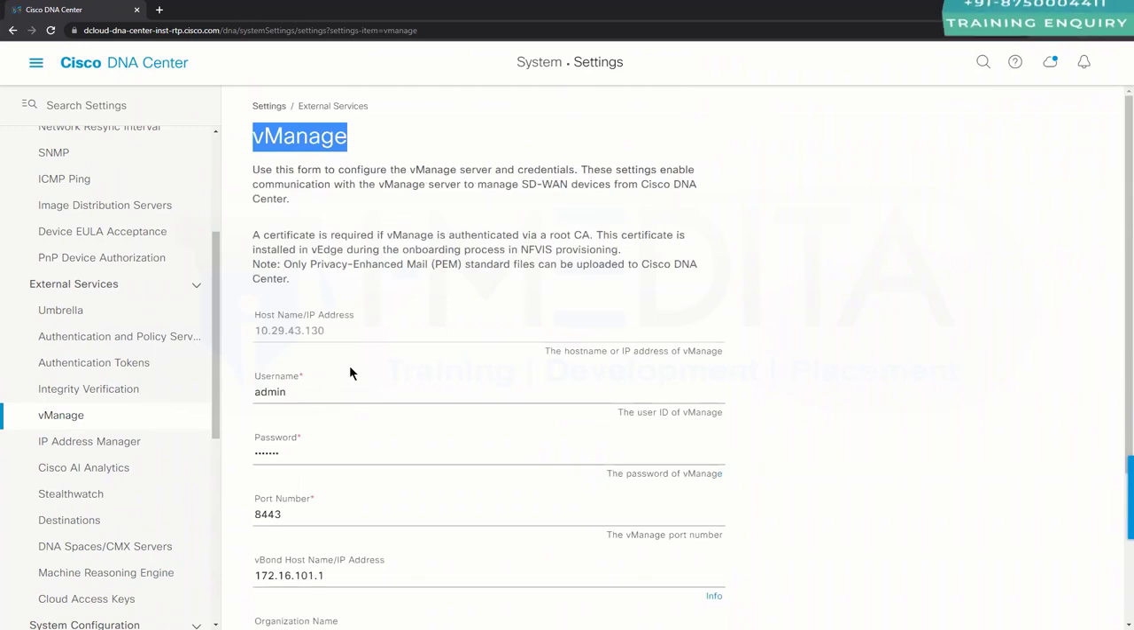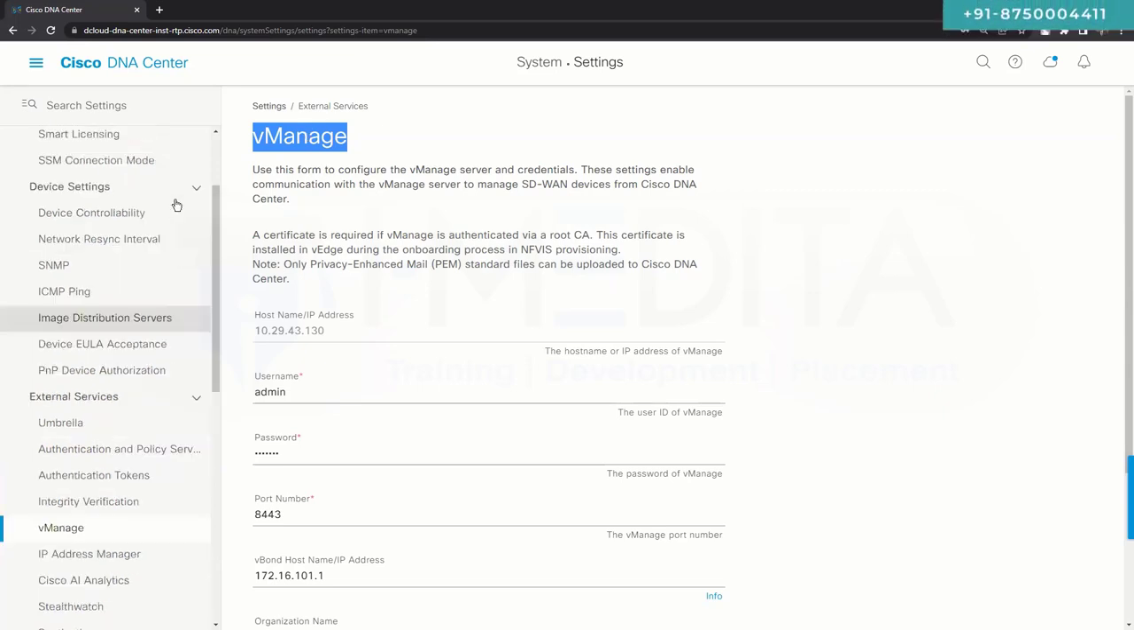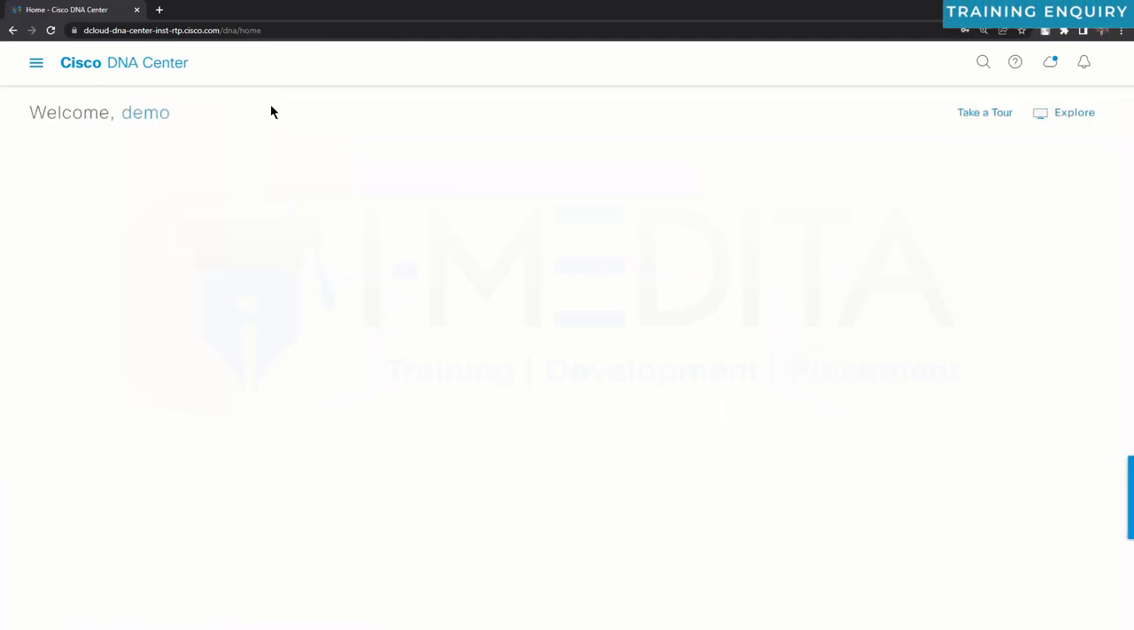Let's say, for example, you might want to make some changes to a particular router. Those changes need to be done by the vManage. Since the integration is done between the DNA center and the vManage, DNA center can become a centralized point of control for both LAN and WAN devices. However, vManage still has its own graphical user interface. From there, we can do a lot of things as well. It is a completely different entity, but it can be integrated with the DNA center so that everything can be managed from one single point, from one DNA center appliance.